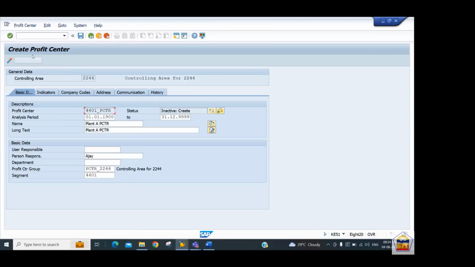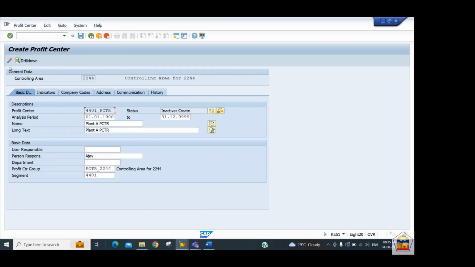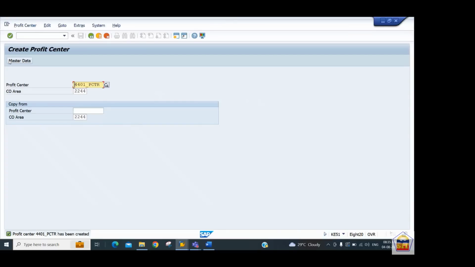Now, if you just click on the save option, you can see it is saying that you need to select the activate button, because the status for this profit center is inactive. So for the first time, let's click on the activate button. Here it is saying that the profit center has been created.